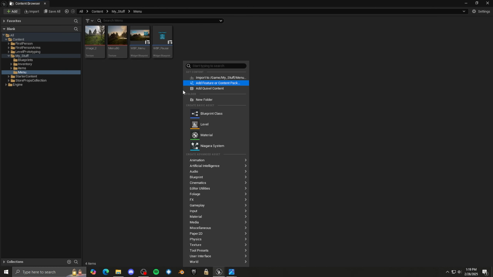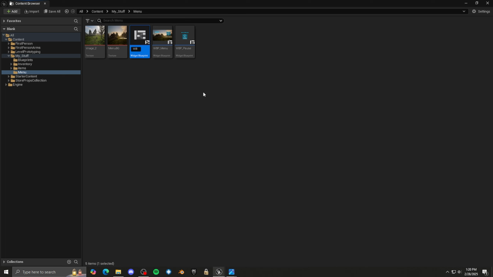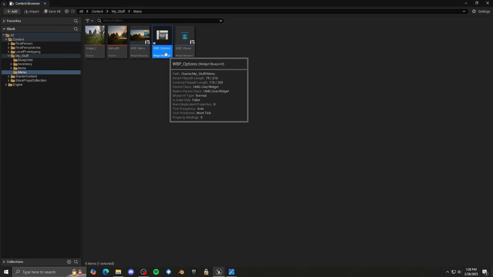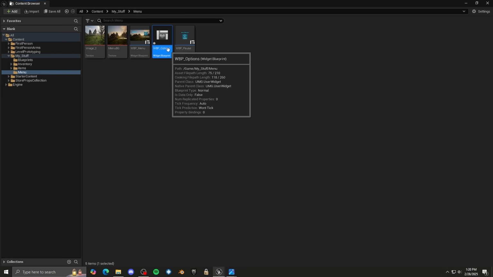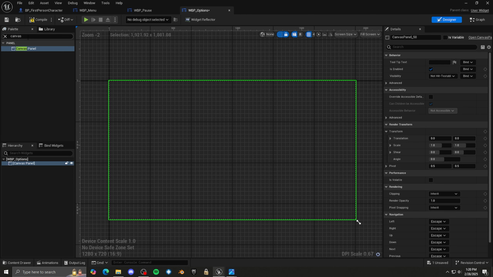I'm going to make a new widget. So user interface, widget blueprint, user widget, and this will be WBP options. I might just do the design in this first part and then we can hook everything up in the next video, but we'll see. I'm going to throw a canvas panel down first. And after that, we're going to throw an image down. And I just took another screenshot from my game that I'm going to be using.